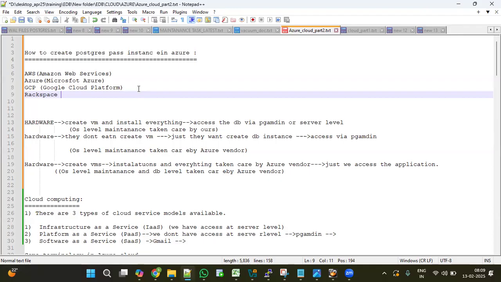To avoid this, the cloud vendors introduced the cloud platform. These are the cloud vendors: AWS, Amazon Web Services, Microsoft Azure, Google Cloud Platform, Rackspace. You can choose any one cloud vendor. You have to create an account with the vendor, for example an AWS account. They give one web URL, and using that web URL you can create an account with the cloud vendor.